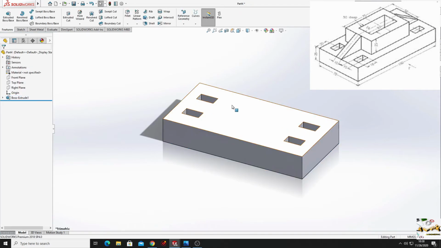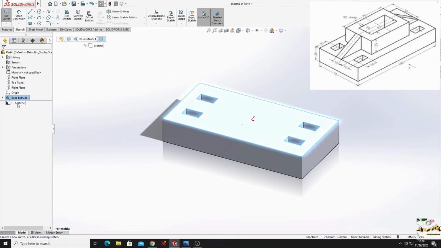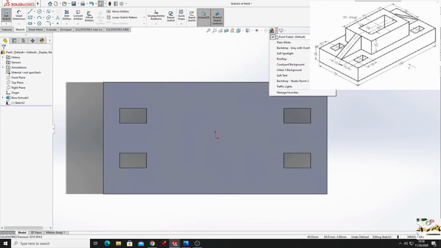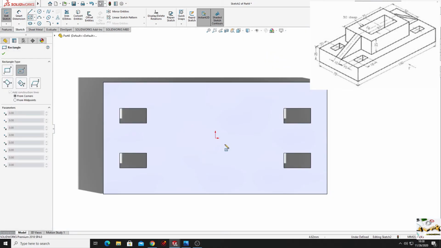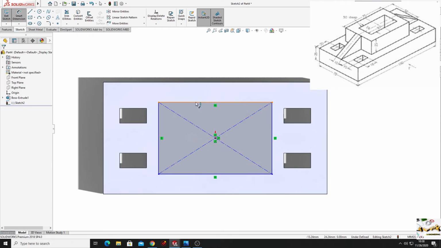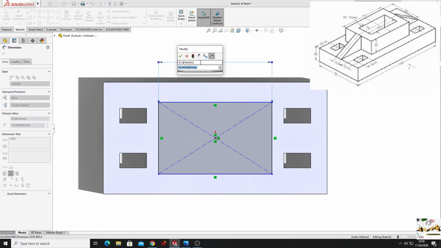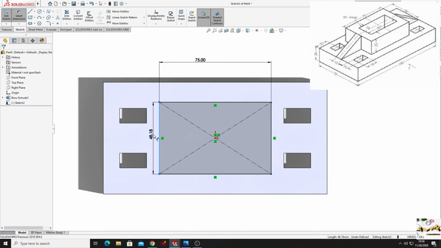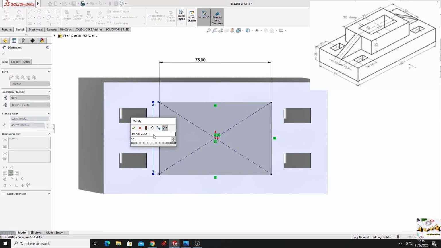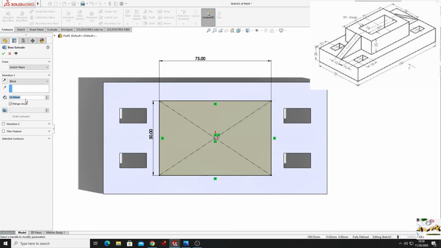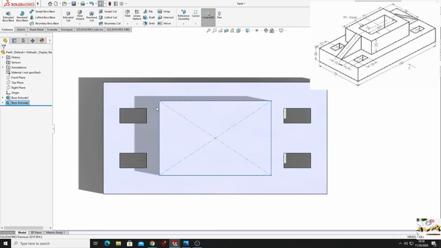Press OK. Now open another sketch on this face, normal tool, make it plain white, and here we'll make another center rectangle. This will have 75 millimeters. This one here will have 50. Now go to features, use extruded boss base. Here will be also 25. Press OK.